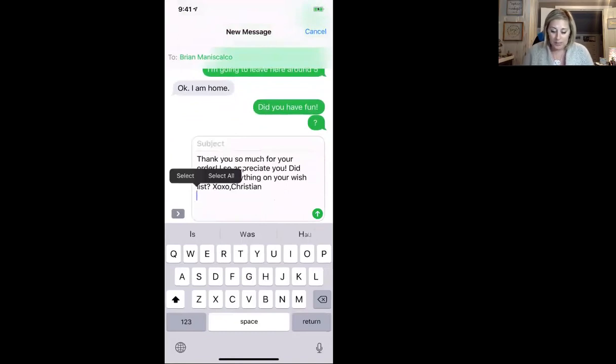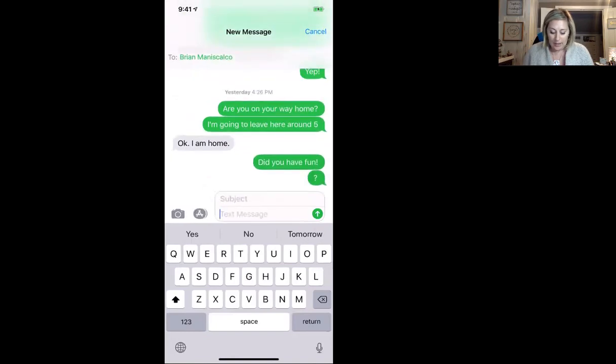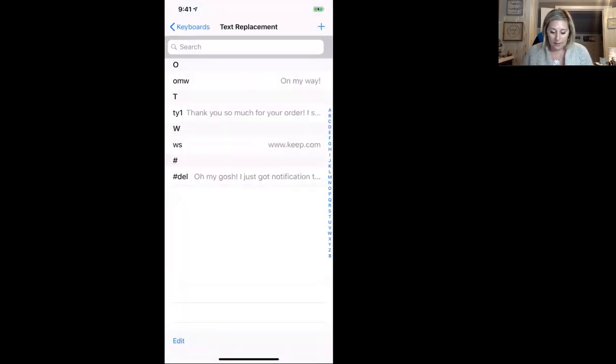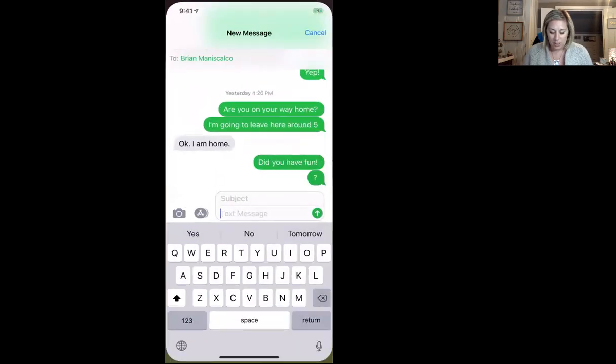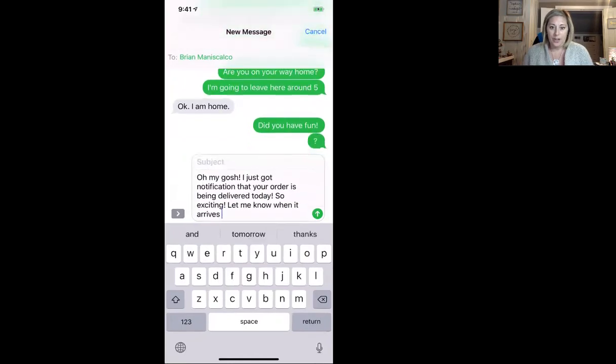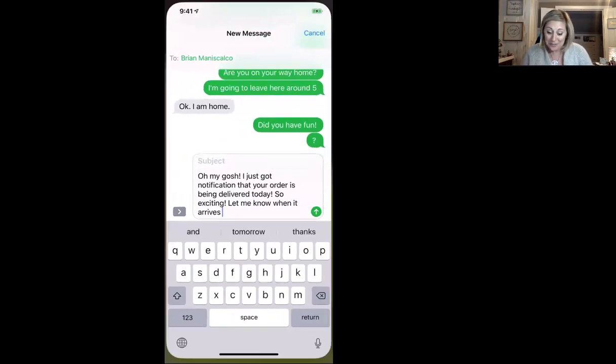You could even save that in your text replacement as well. So what's the other one I have? Oh, we did delivery. Okay, so let's do DEL. There you go. Oh my gosh, I just got notification that your order is being delivered today. So exciting. Let me know when it arrives. And so you could do anything you want with this text replacement.